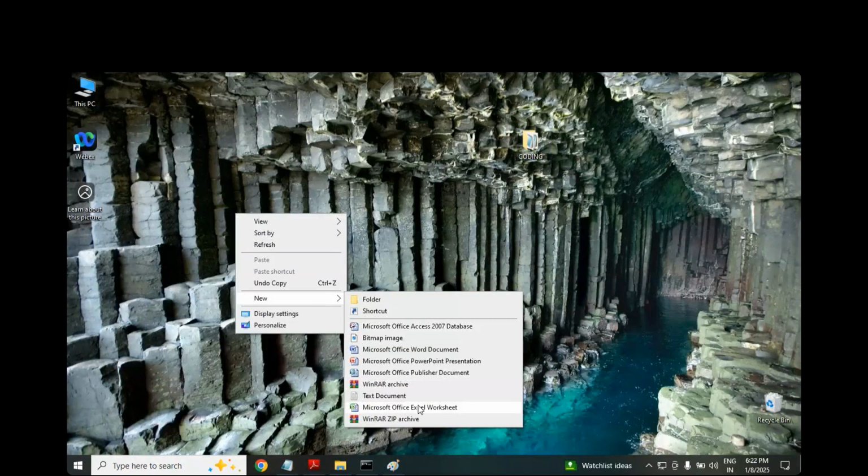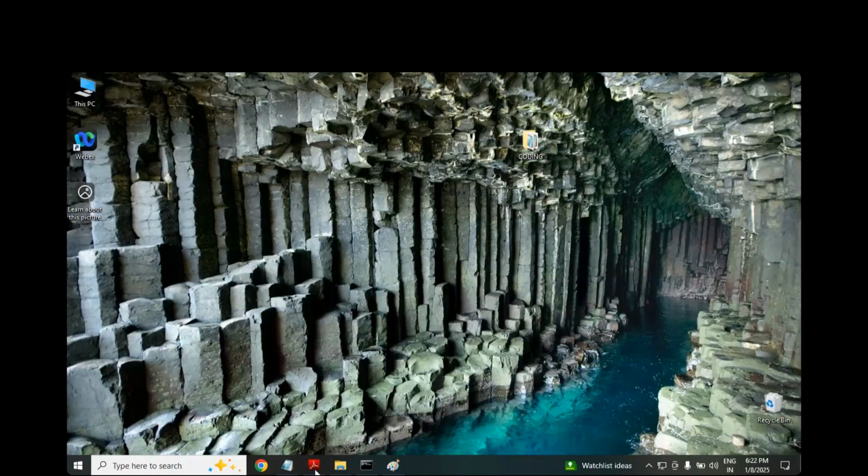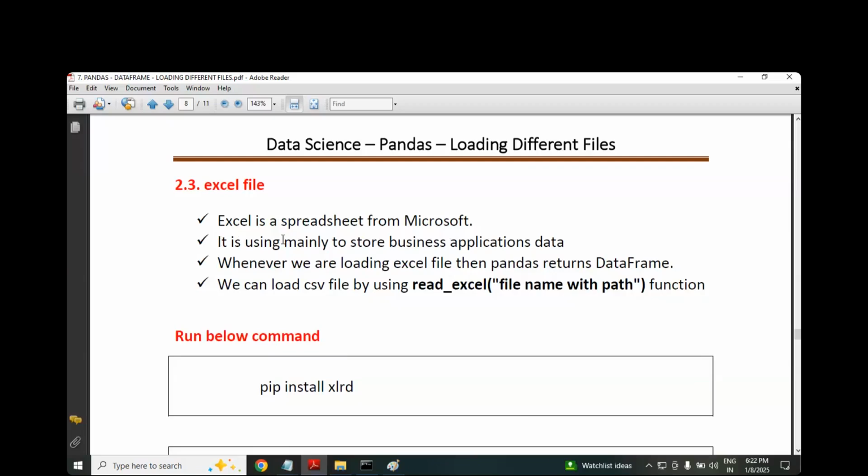Yeah, exactly. Thank you, sir. Now the point is, it is mainly used to store business application data. Whenever we load an Excel file, what does pandas return? A DataFrame. A little typo, I'm extremely sorry for this. We can load an Excel file by using the read_excel function. What is the function? read_excel. One more time.